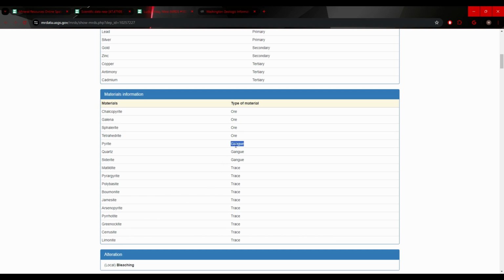Now, gangue material is basically waste material. So the pyrite, they're not really concerned about. Quartz definitely is not going to really be useful. However, the quartz can contain your galena and your chalcopyrite. Quartz is just a waste rock that you have to break into to maybe free up these minerals inside. And then everything else that says trace, well, it's just trace. It's there, but it's in very, very minor amounts.